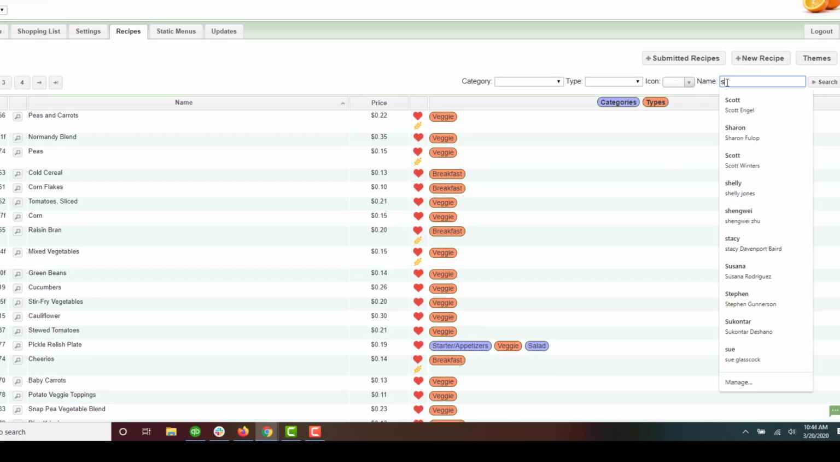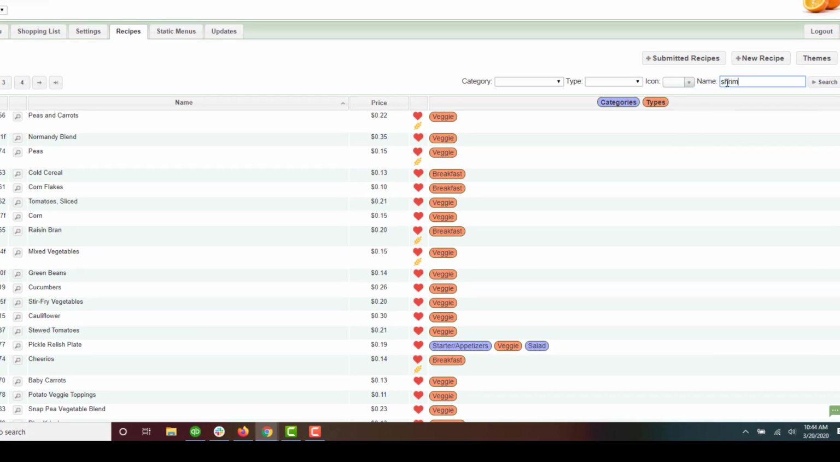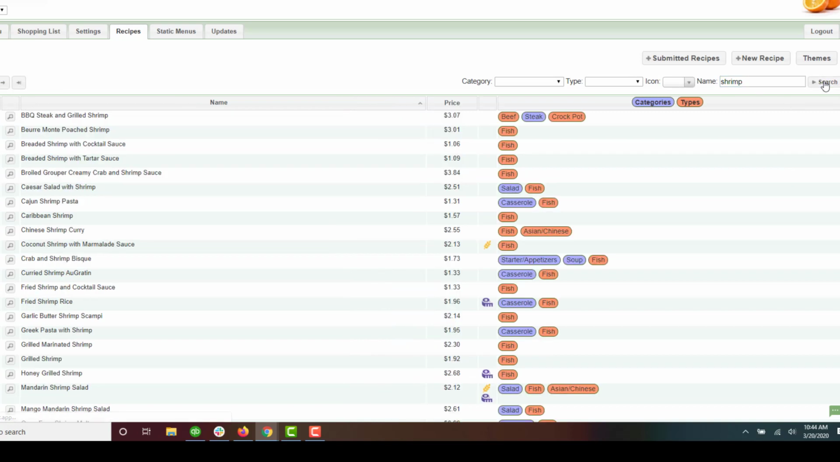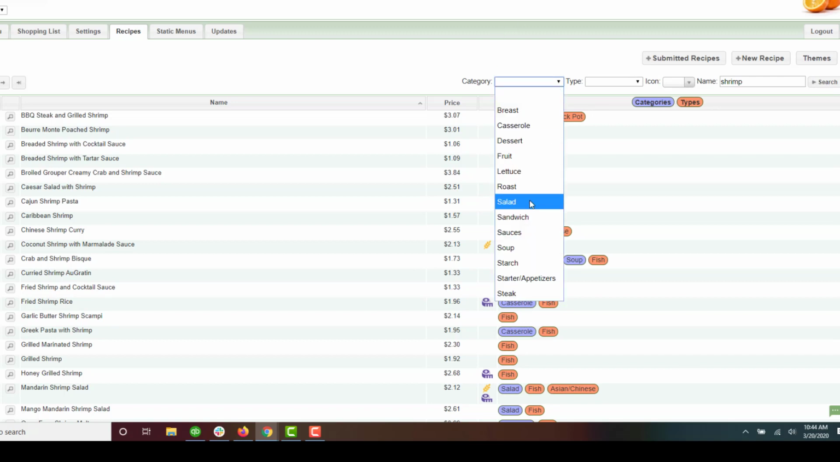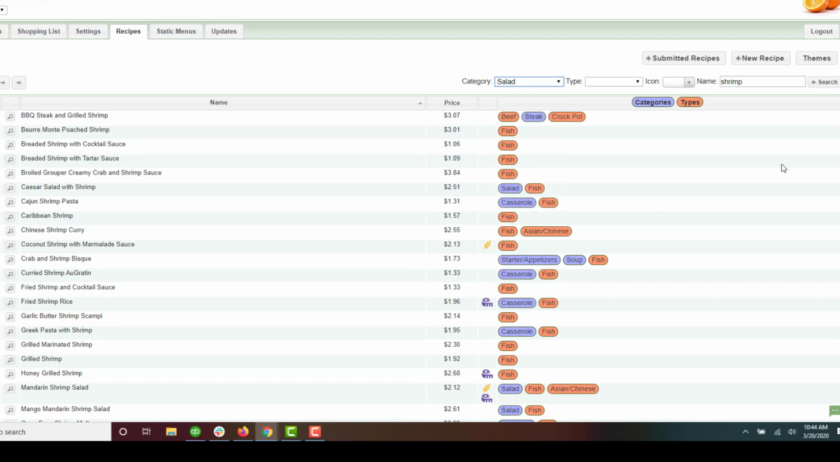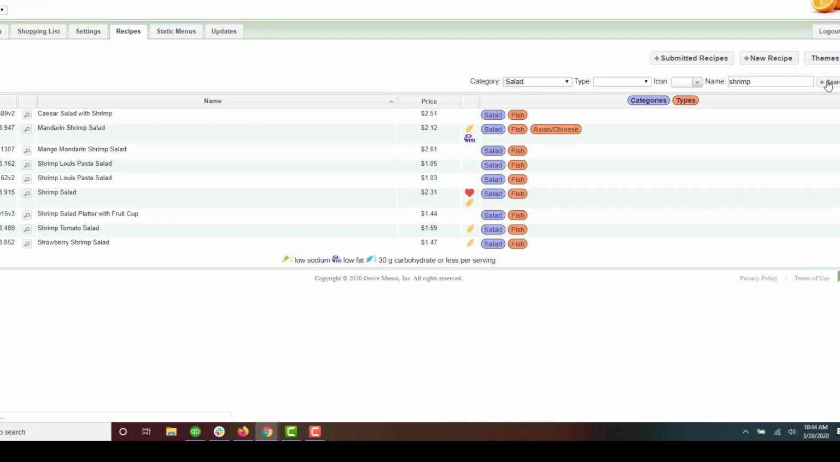And then you also can search on a name. So if I want to see all the recipes that have shrimp in its title, I can click on search and it'll give me a listing of those. And you can combine these as well. Maybe I want to see all the salads that have shrimp in its title and click on search.